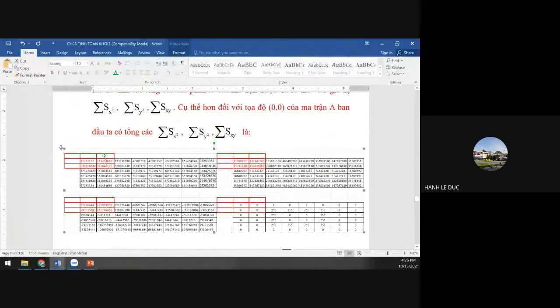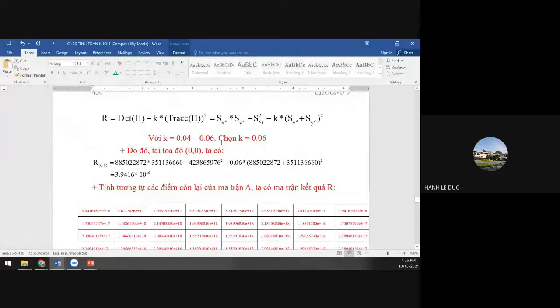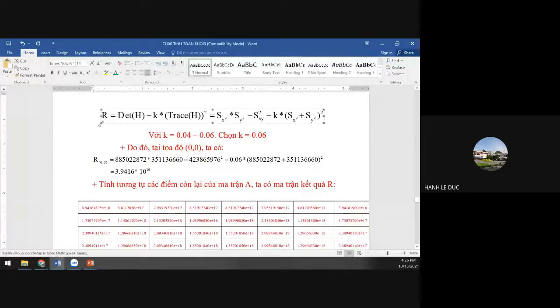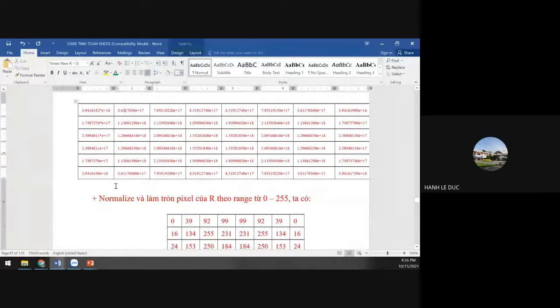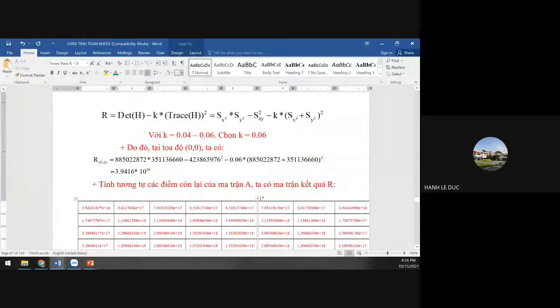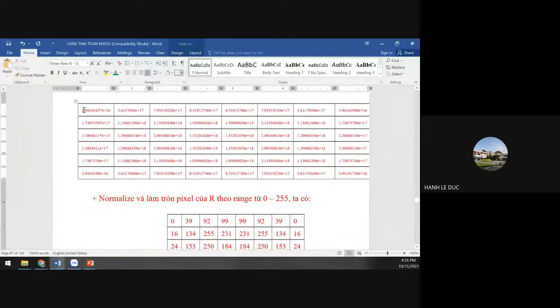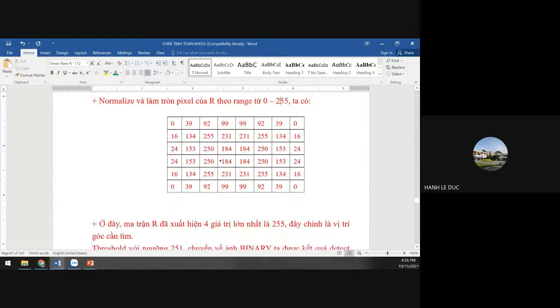We slide the window and move to the next column and calculate exactly the same way, computing R here, and then you have the second number. After you slide over the whole image, you have the matrix here. And then from here, you normalize it to 0 to 255. When you normalize it, you have this matrix.